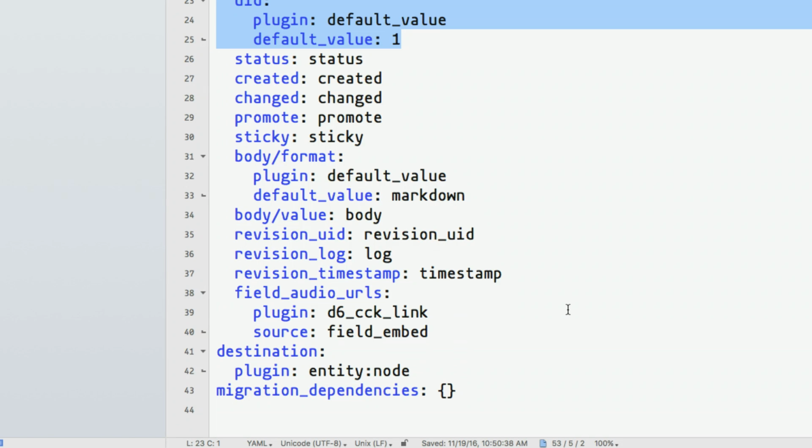And then the only other funky one is my field audio URLs. Now remember, these are link fields. So link fields have a title and a link and some other little settings. The source for this field is field embed. It doesn't work one-to-one because how a link is saved as an array in D6 is different than how a link is saved in D8. But luckily this plugin, which comes with Drupal core, knows how to take a Drupal 6 CCK link field and map it to Drupal 8.